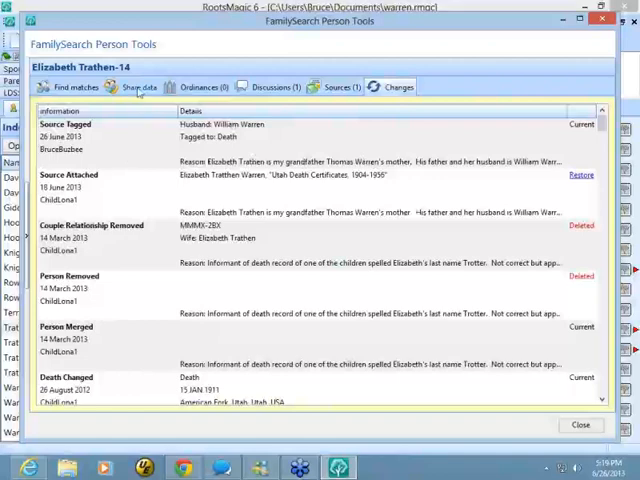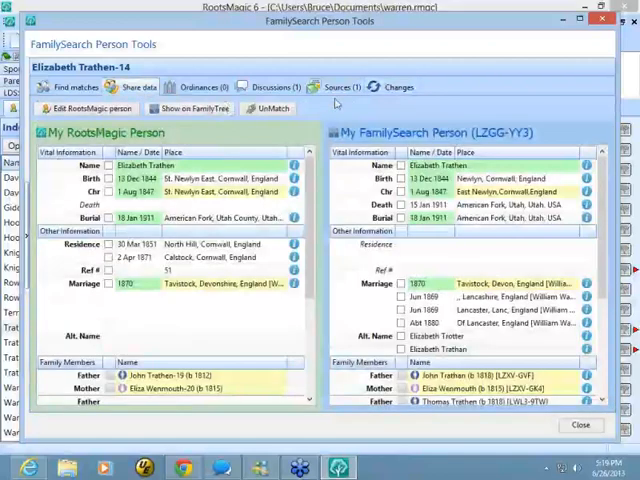Okay, now we're going to come back to each of those screens a little bit later in this webinar. I will point out one thing. On the Ordinances, Discussions, and Sources, you will note that there's a little number showing if there is a discussion, if there is a source, if there is an ordinance that needs to be done. It will show you that without having to click on the tabs. So that's a new thing in this latest update. Okay, so let's go ahead and start with this Share Data.